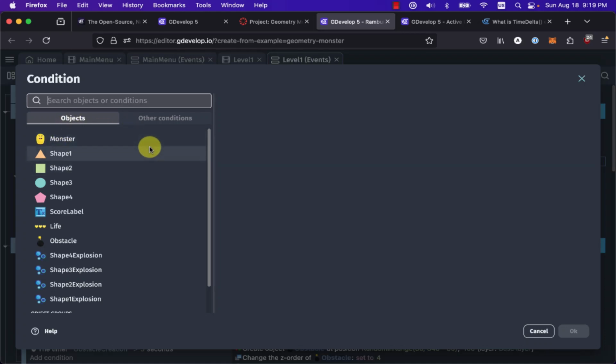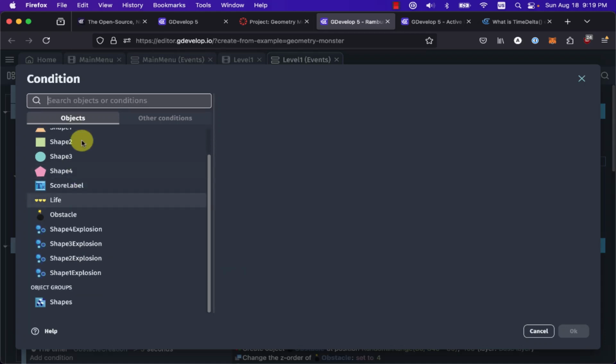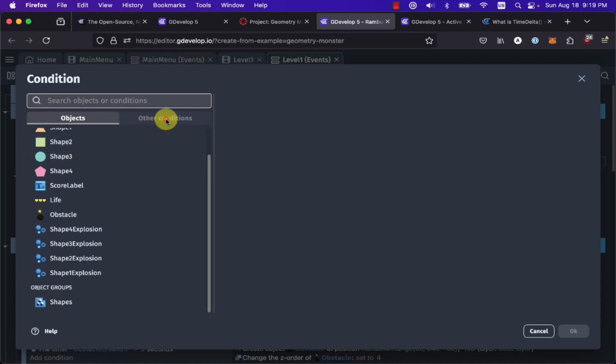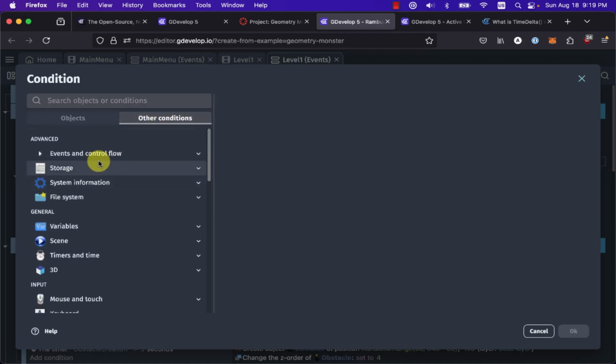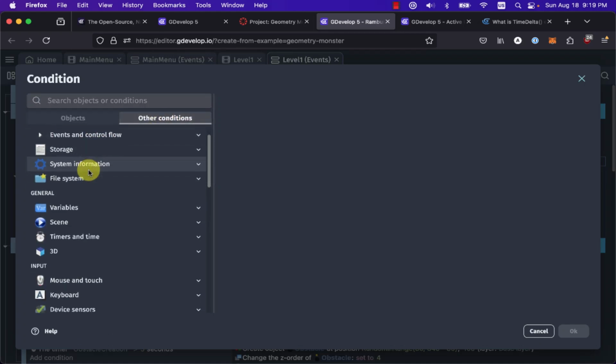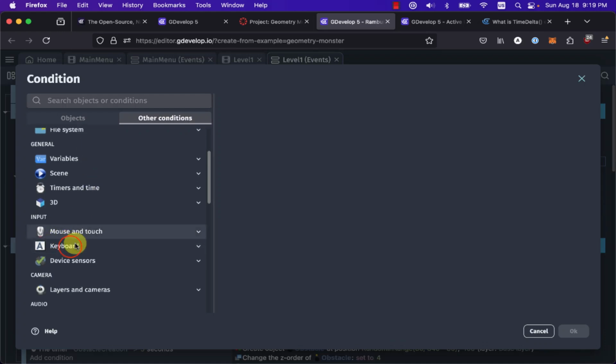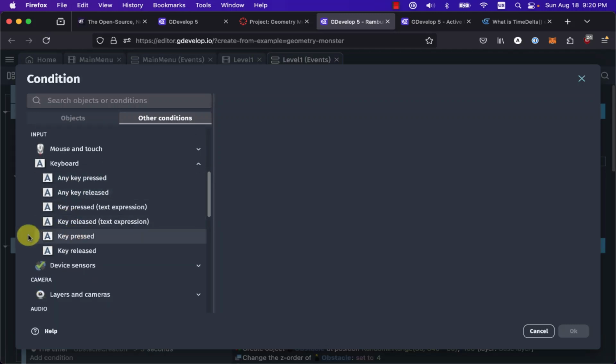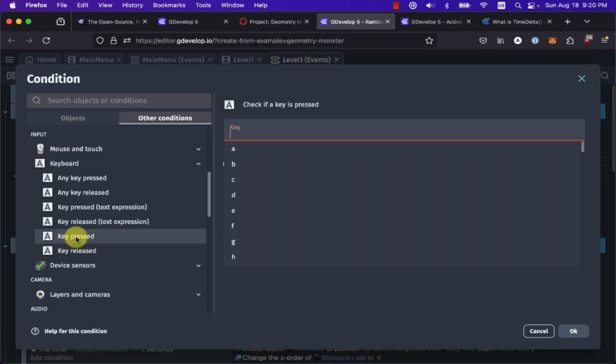So I want to see, is a key being pressed? Well, a key is not an object that's on the screen, it's something else. So other conditions. Where do we have that? Here we go, keyboard. Any key is pressed. Well, no, I don't want any key, I want a specific key, right? I want the up key. So here, key is pressed.